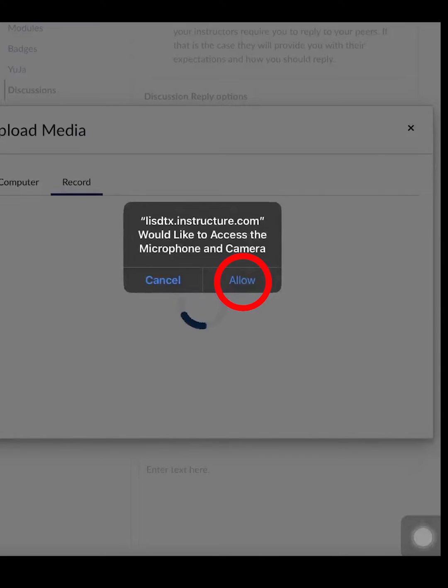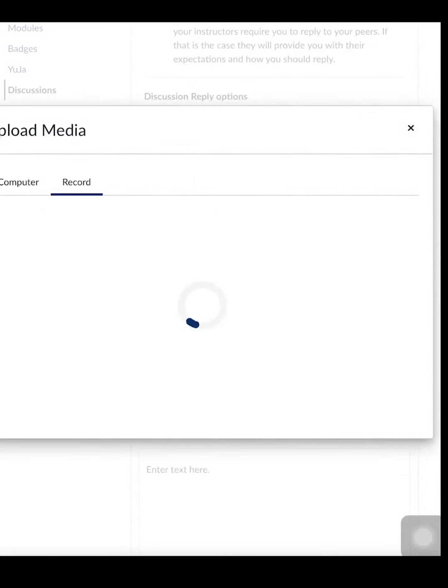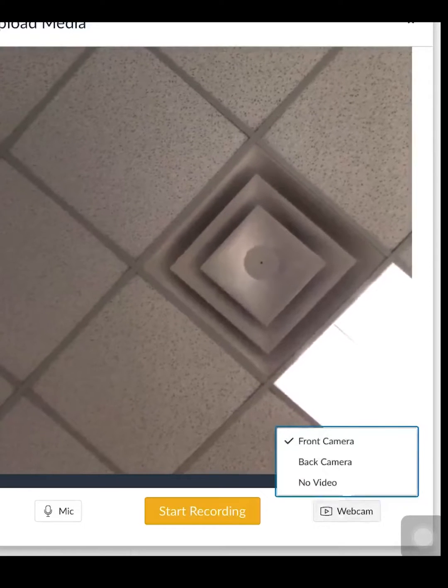If this is your first time, click the Allow button. Once the camera goes live, you may select your microphone or which camera you want to select with. Then you can make your recording. Once your recording is done, click Finish.